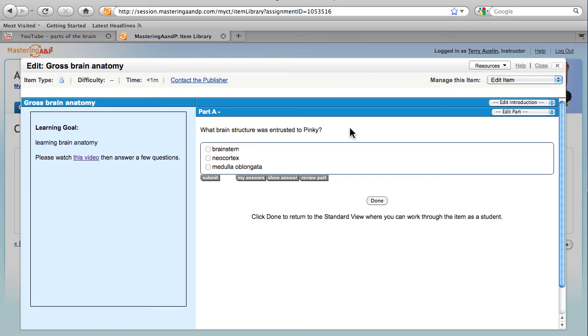So here is what our question looks like now that we've created that. We have our text of the question, what brain structure was entrusted to Pinky. We've got our 3 answers and radio buttons the students can select. The next thing I want to show you here is how to add a hint. So we'll open up our editor again and add hint.